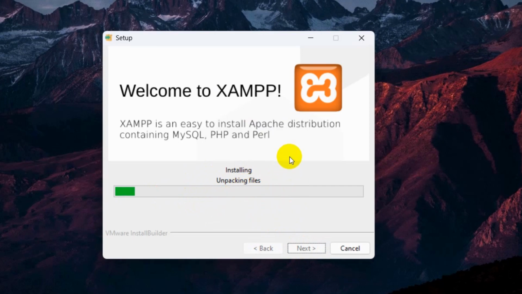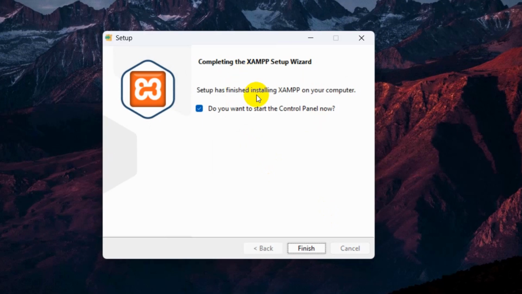So this may again take like 2 to 3 minutes. So again I will just fast forward the video, and there you can see it is complete, and once complete you will see this finish button.